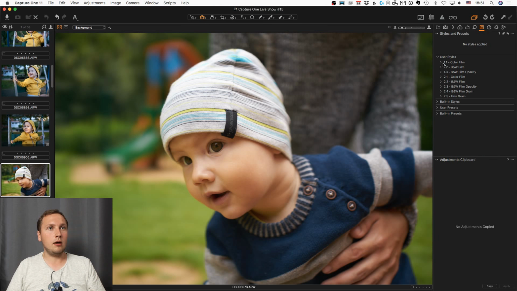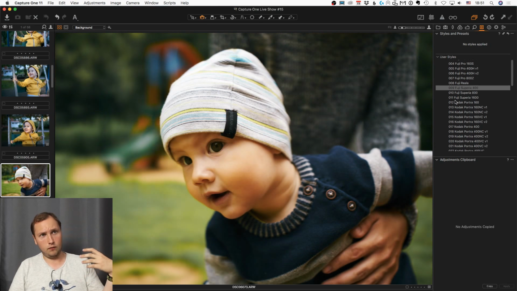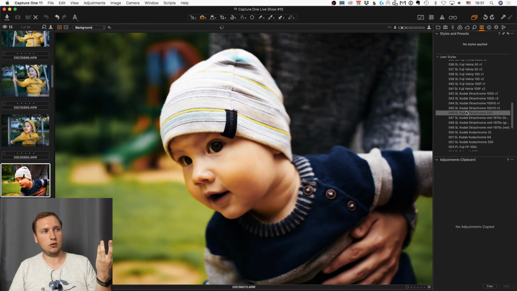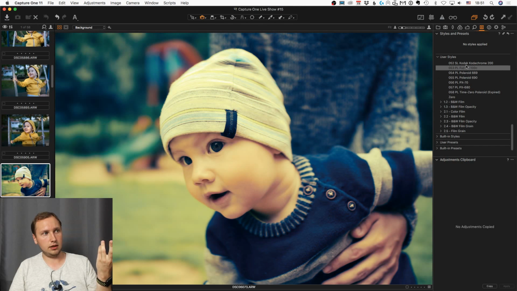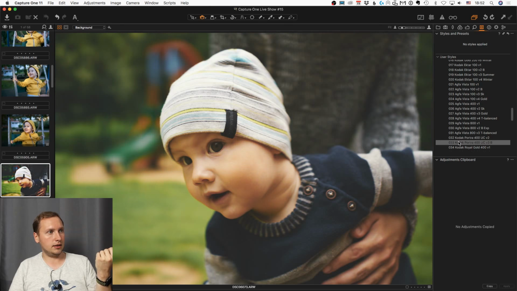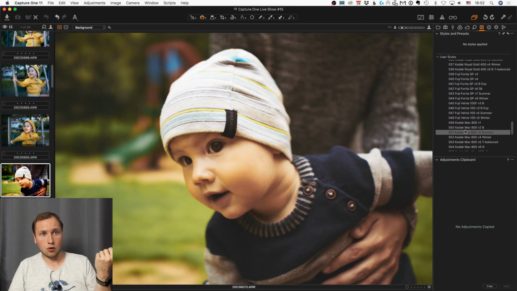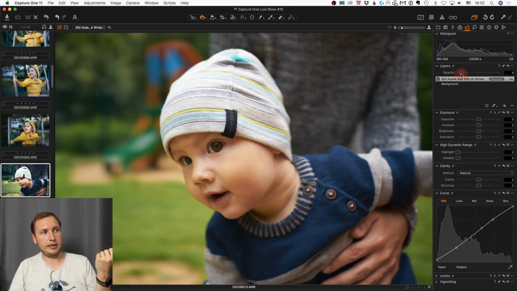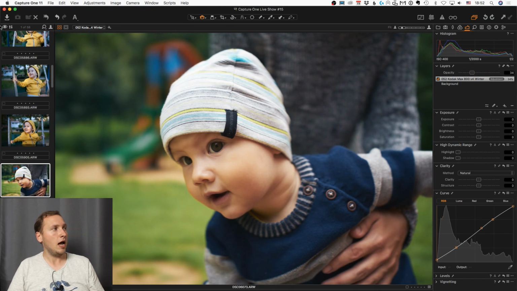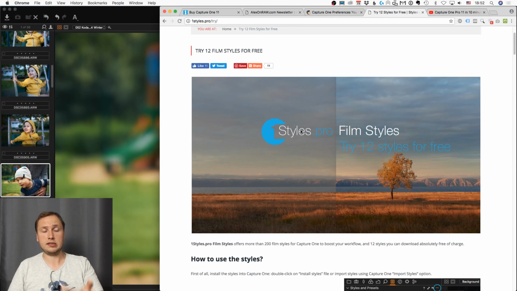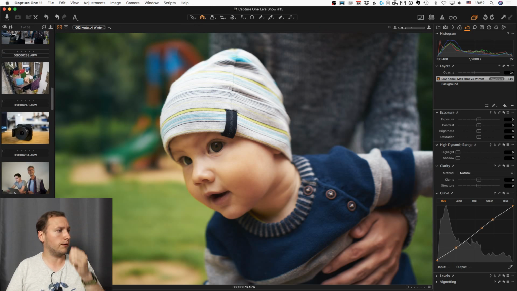And let's add some styles. The feature of styles in Capture One is that they allow you to immediately see the result of your editing. You can immediately see which result you will get. And if some of the styles look too strong for you, everything is really easy. Just click Apply to New Layer, and now you can set the opacity of this particular style. The styles I'm showing you right now are onestyles.pro film styles. You can download 12 styles absolutely for free.